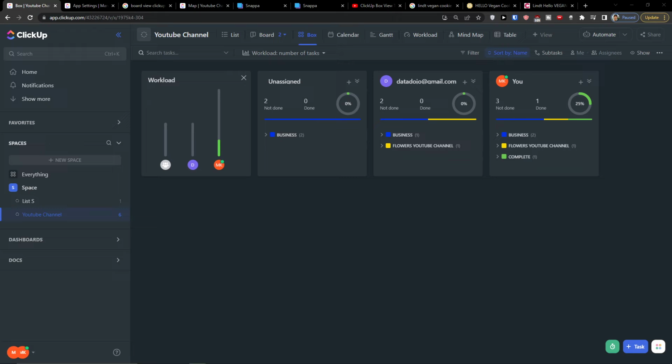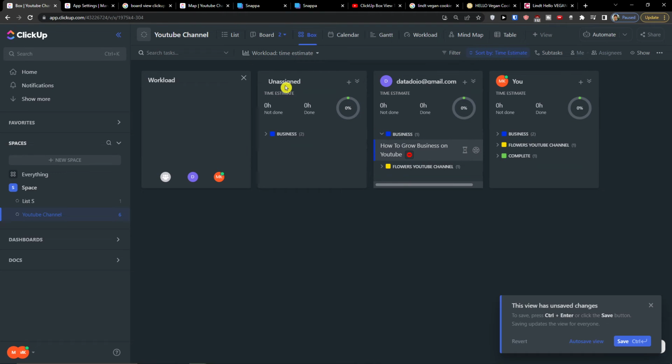So that's how you can find the workload here, the Business, the Data Dojo, the people that you're going to find here. Now, of course, you can always change the number of tasks, and you're always going to find, if you click Time Estimate.